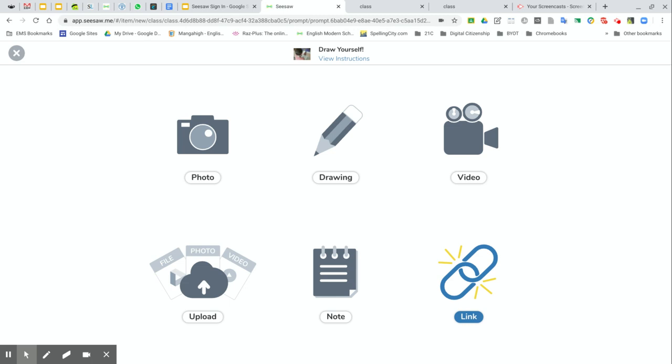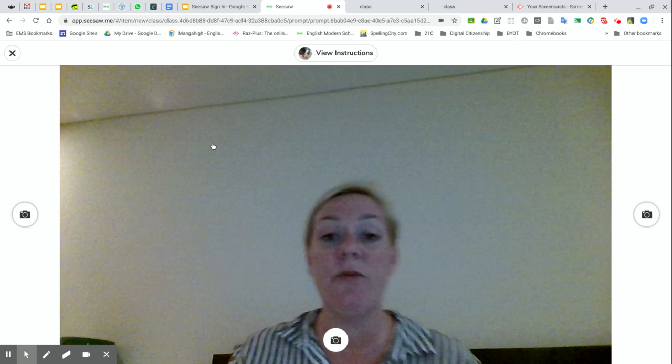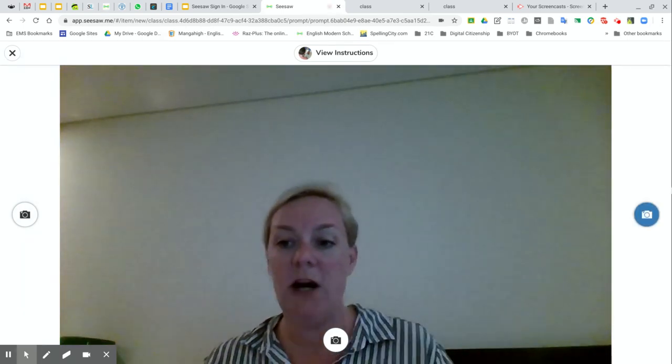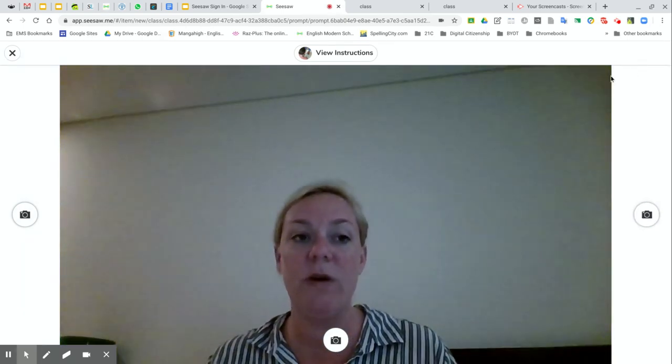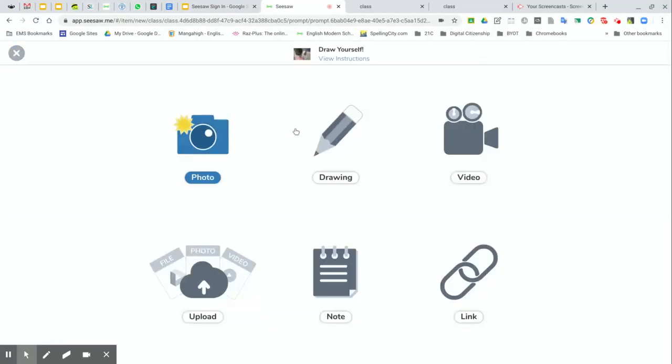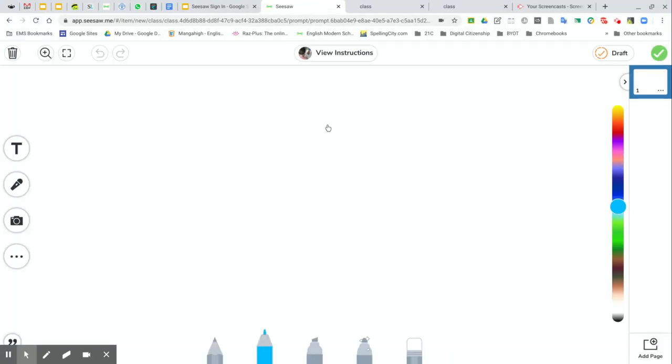So since it's asked us to upload a photo that's already been done, if you wanted to do a picture, this is what it would look like. And then you would press here and then green when you're done. So if you wanted to do a drawing, this is where it would be.